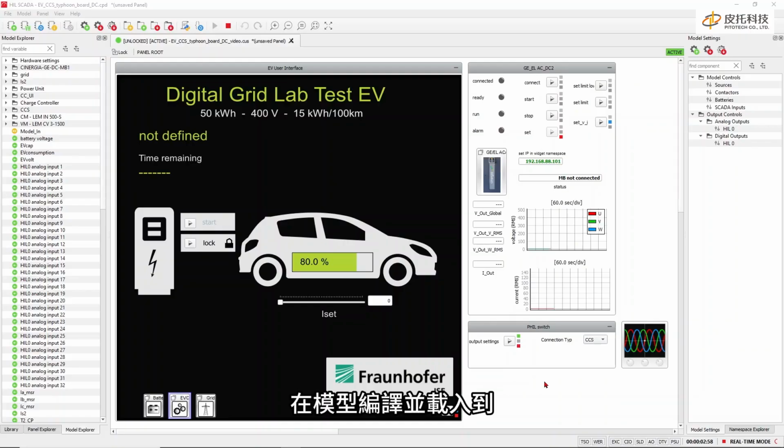After the model is compiled and loaded to the HIL computer, we can open our SCADA interface. We see here basically the user interface to the electric vehicle, where we can control the charging process with the set current and the interface to the CCS, locking and unlocking. We have various subpanels for the battery, for the electric vehicle charge controller, and for the electricity grid. And most important, we have the interface to the power amplifier, which is controlled via Modbus.